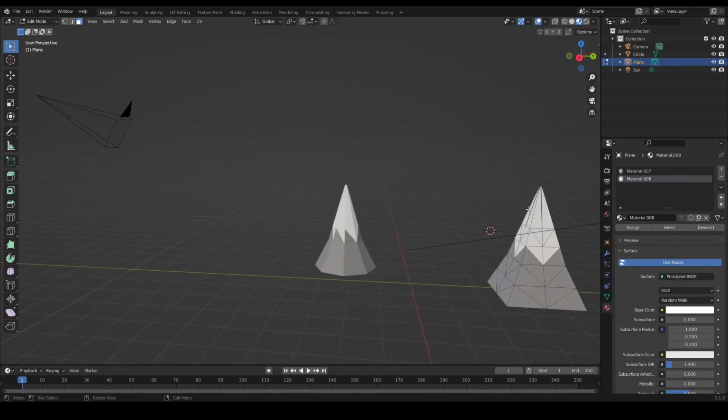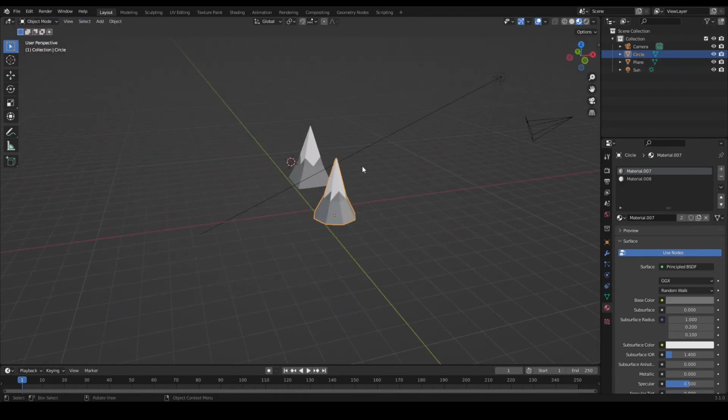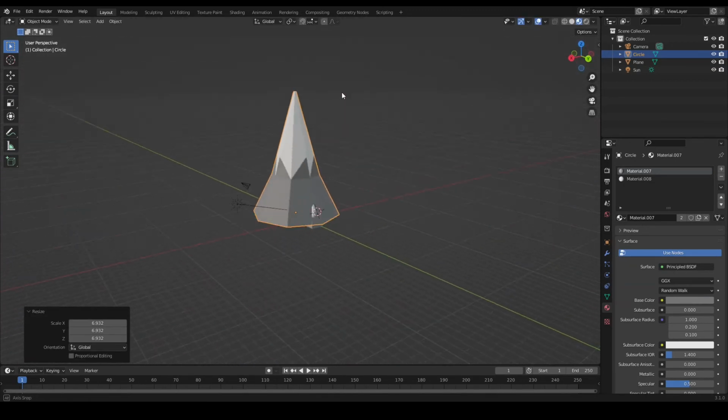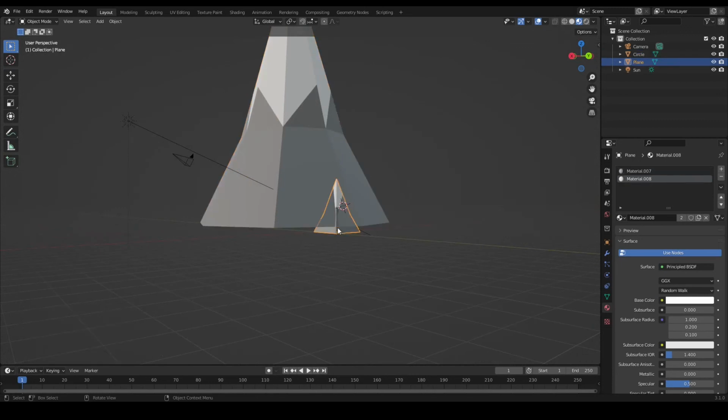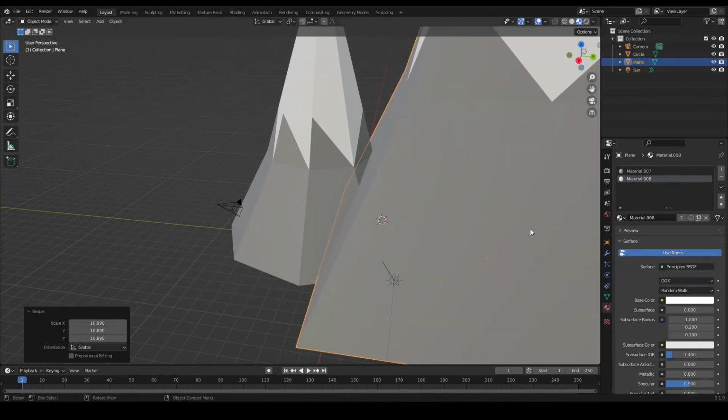Okay, so now for editing these mountains, for making them a lot bigger, you can go into object mode and then hit S to scale and just make it way bigger. So that's a pretty good low poly mountain. And you can scale them really big.